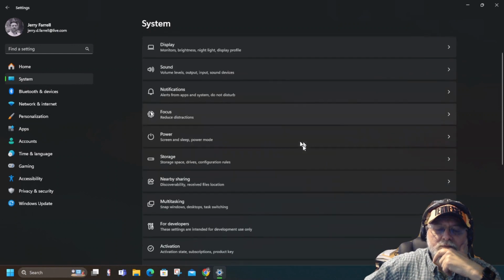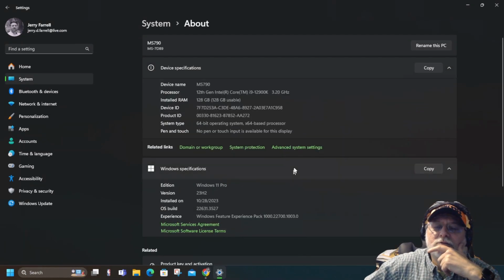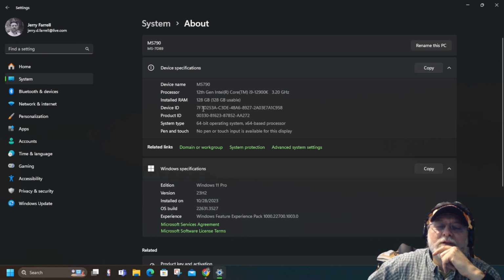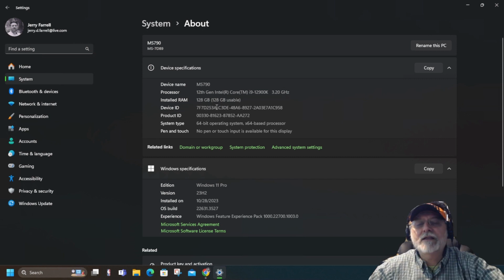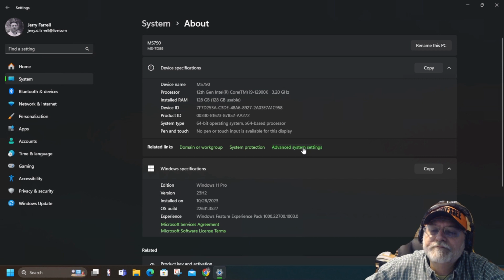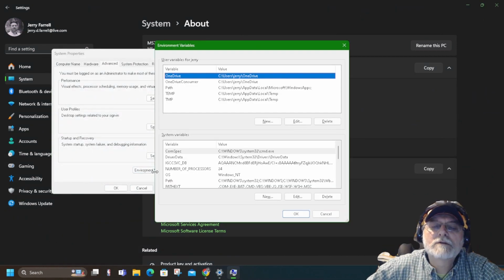Go into System, go into About. I'm installing this on a 12th gen i9 processor, and I'm running installed RAM of 728 gigabytes of memory. So let's set up an environment variable.